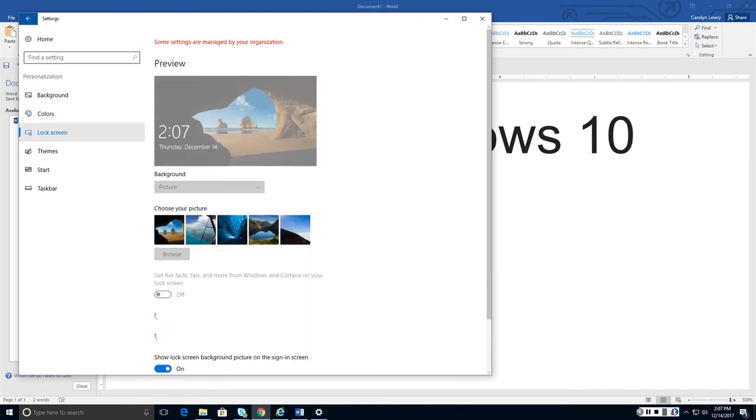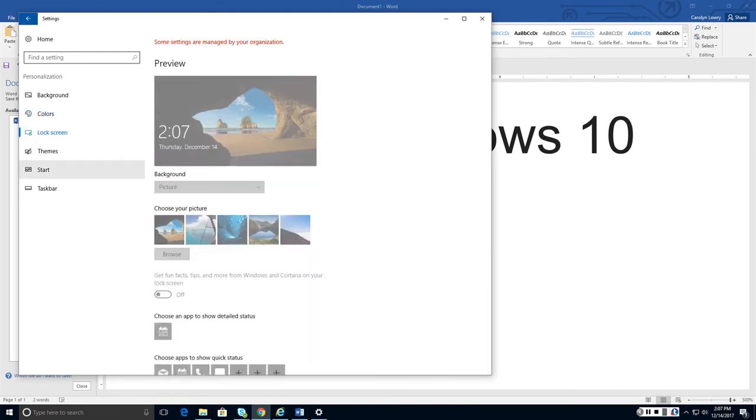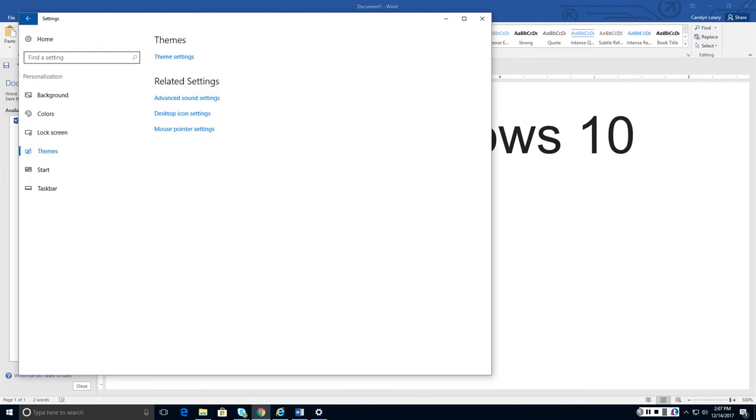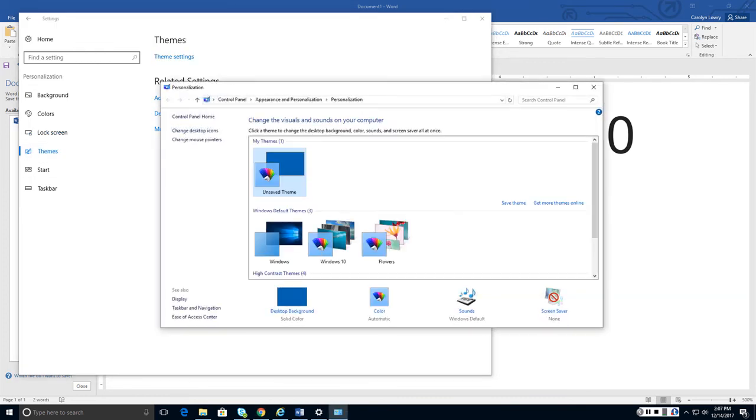Now how about lock screen? This says some settings are managed by my organization. What is it going to look like when you lock your screen? So you can choose a picture for that. But apparently that setting is chosen by my organization because I am at Blinn right now. So these are other options that you can choose to put on there, and you just want to be aware that it is available. I can choose themes, theme settings.